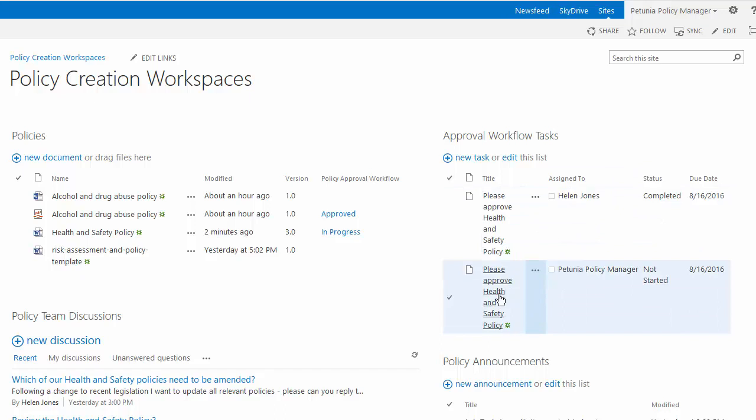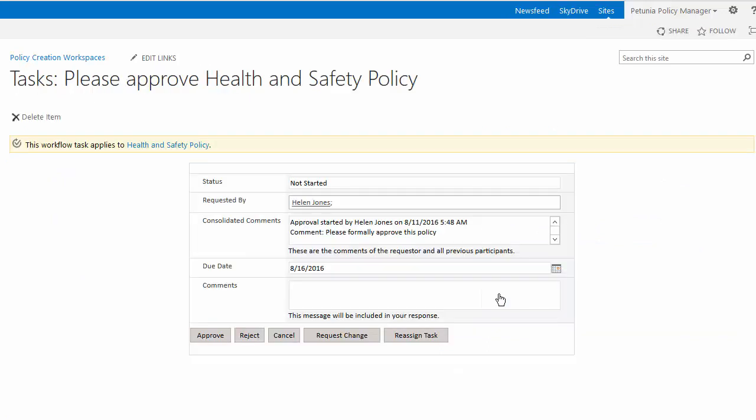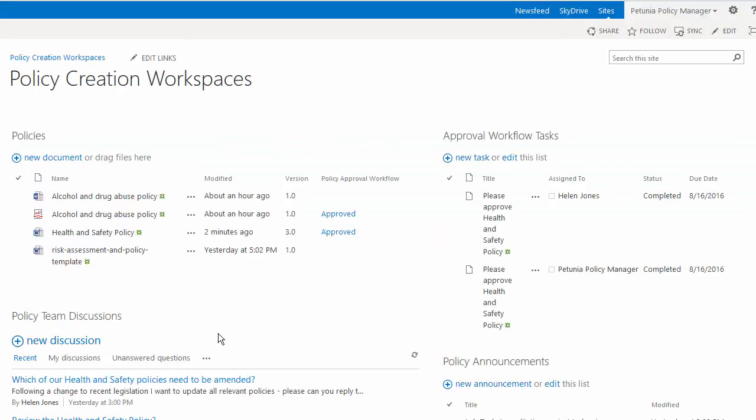When she clicks on it, she sees exactly the same type of screen that I had a few moments ago. She can link through to the health and safety policy, again check that everything's above board and everything's exactly as it needs to be, and then go through the same process. She has the same options, but again in this instance we know the document is correct, so we just want to approve that. So there we have the fact those two tasks have now been completed, and the health and safety policy in the library is shown as being fully approved.